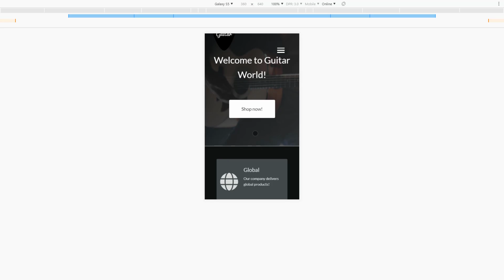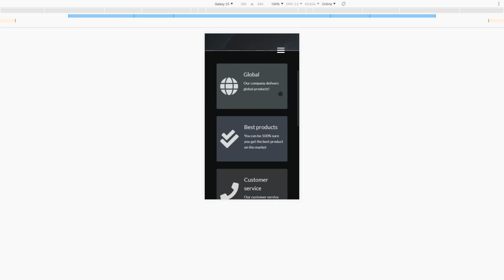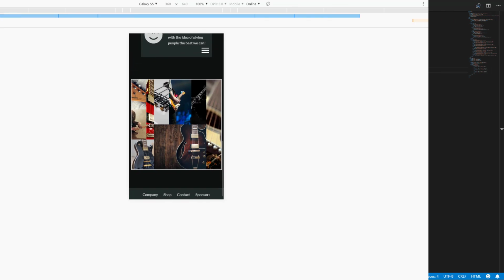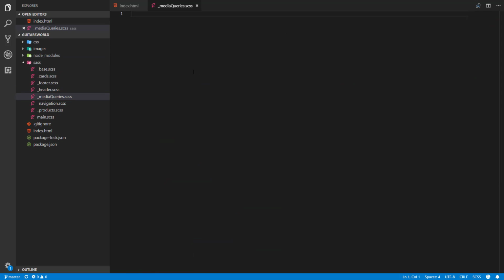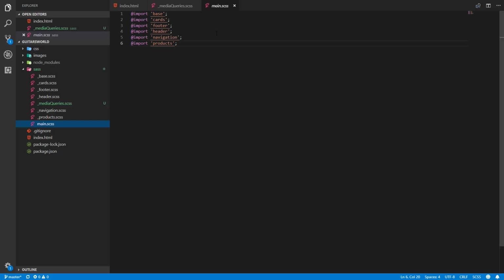So let's now jump to writing the media queries to make this page look like that. Let's get started. The first thing that we want to do is to add a new file to our SASS folder, and it will be specially for our media queries. So I will call it like that and import it in the main.scss file. Here we can import the media queries.